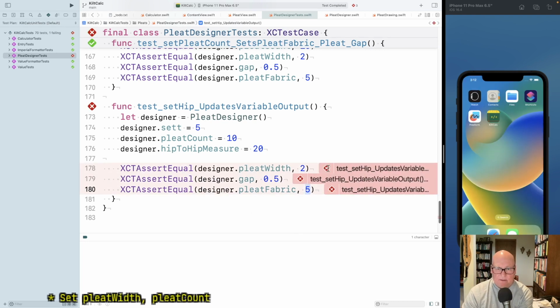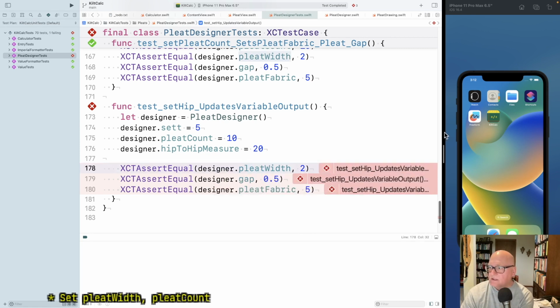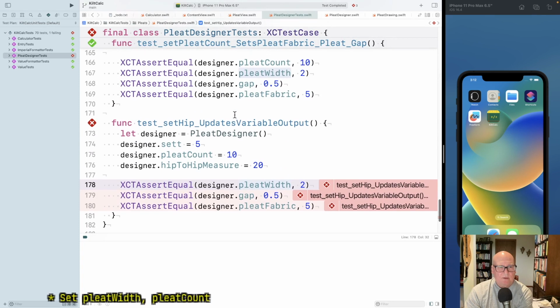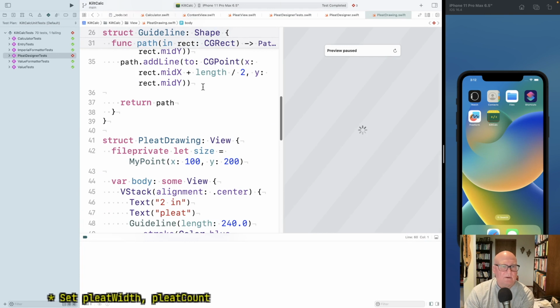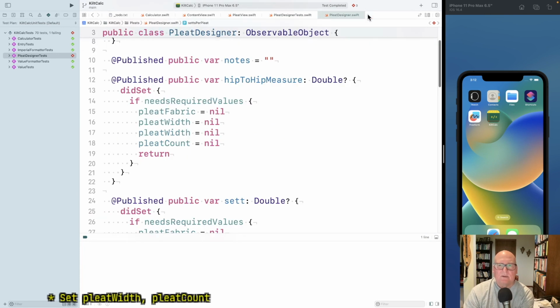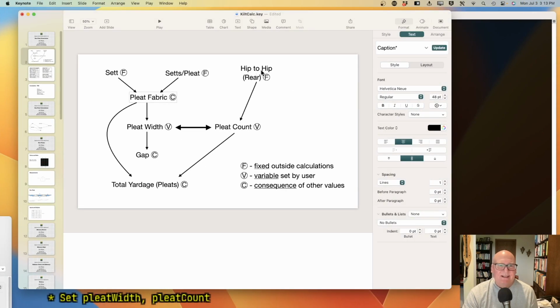Yeah, okay, good. They're all nil? Yep, okay. I should not do the calculation if any required values are missing. Yeah, so I'm not sure where that will fit. Let's get hip together first, and then we'll deal with that. Okay. All right, back to my chart. So if you set the hip, it affects the pleat count, the width, and indirectly the gap. So it should set all 3 of these.